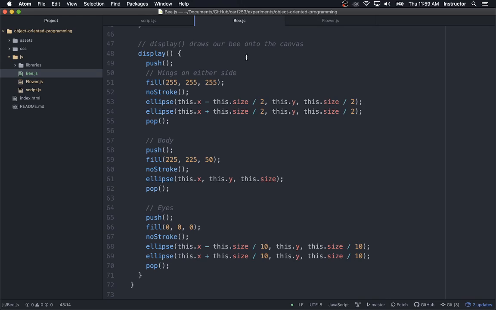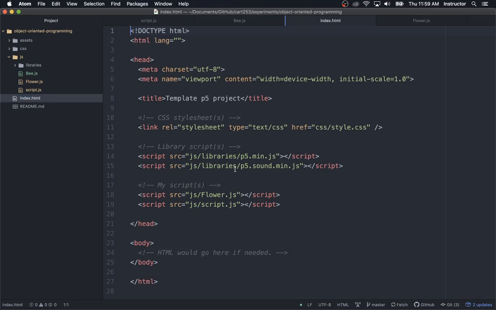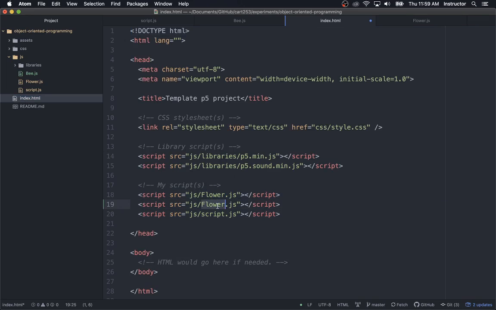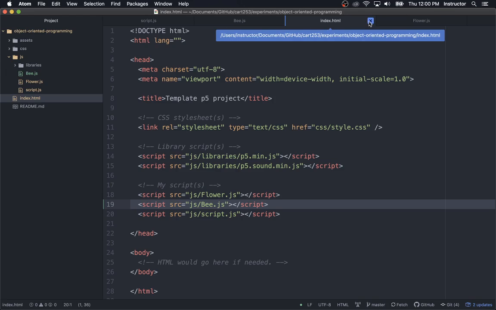But the class on its own doesn't do anything. And it really doesn't do anything because I almost forgot the one other thing that you always do when you add a new JavaScript file to your project, which is that you go to index.html and you make sure that you add a new script tag. So I copied and pasted the flower one, and I'm changing it so that it includes the bee.js file. If I hadn't done that, anything I did with bees in my main script wouldn't work. So that's always a classic problem to look out for. That was silly of me.